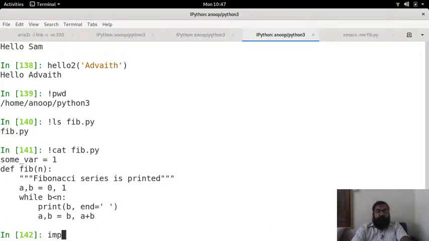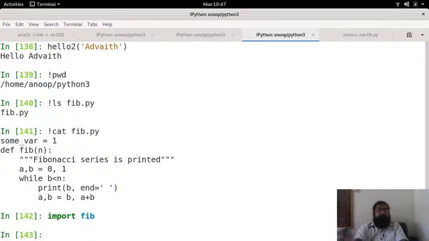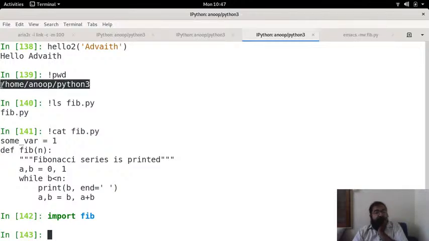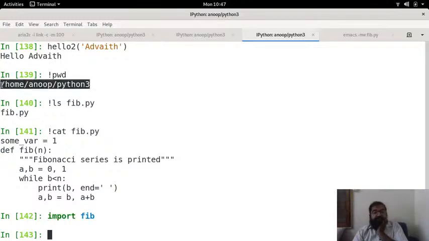Now I can do an import fib. It has imported it from fib.py. How was it able to import it from fib.py? Because fib.py was saved in /home/Anoop/python3/fib.py, and I am right now in /home/Anoop/python3. Which means that this particular module is there in the location where I am running my Python interpreter from.